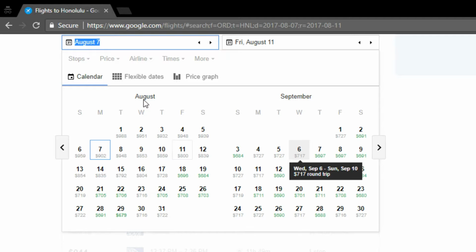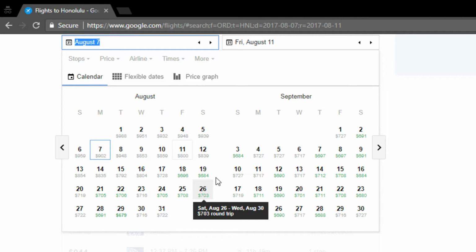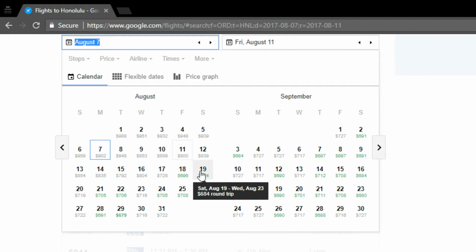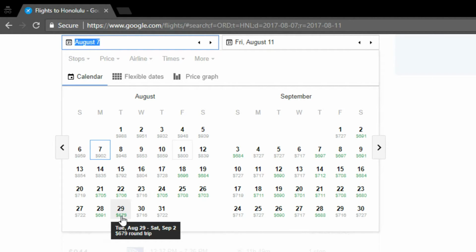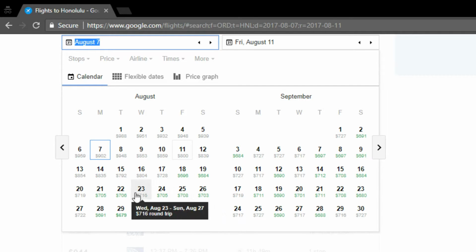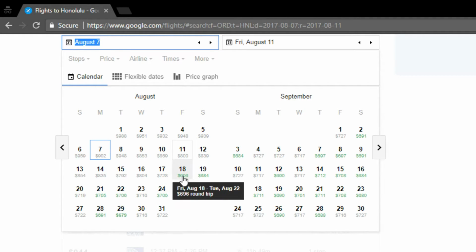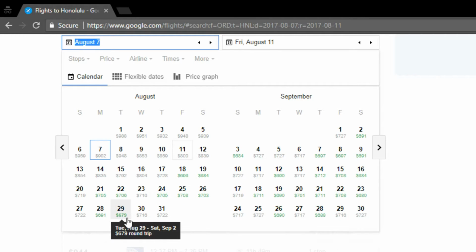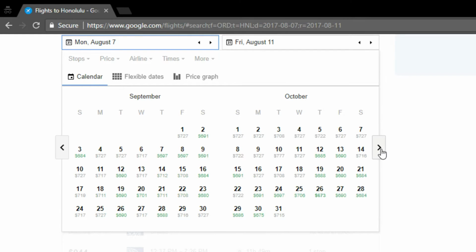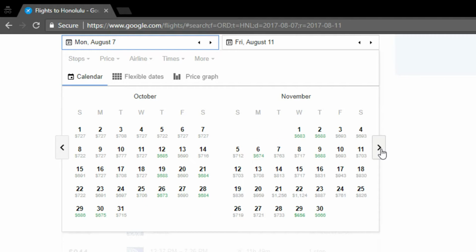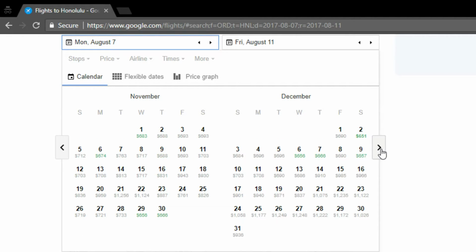So I can take a look at this and say, okay, so starting in August I see flights to Hawaii from $684, $679. You can easily see what's the cheapest flights by looking at what prices are highlighted in green. So I can see a few flights here, but nothing that really stands out necessarily. We can go a little bit forward. You know, it's not going to be that cold in September or even October. So let's go ahead and see what we're looking at for November or December.